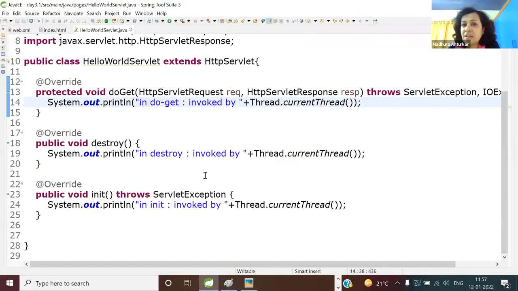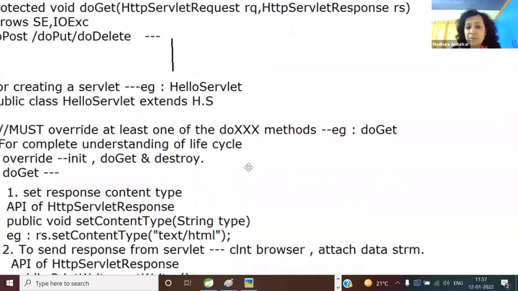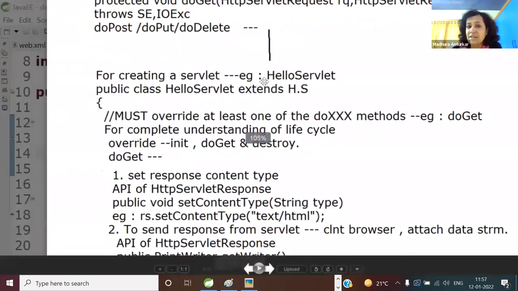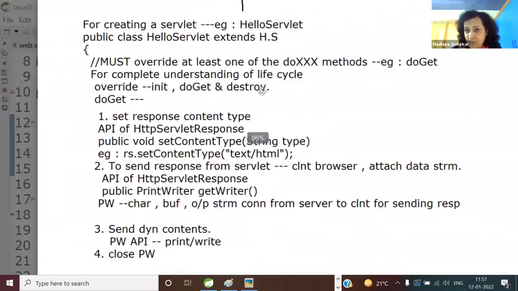So here I want to send the response welcome from servlet. Okay. So which method will we use for responding? Init, destroy, or doGet? Which method will we use? Of course, doGet. So now I have written all these steps and shared it with you also. Read them. So here, for the complete understanding of life cycle, we have overridden these two methods.